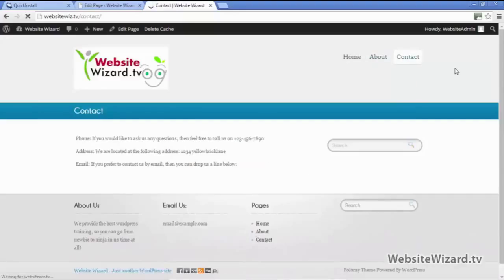So if I click that, this is our contact page. So in this case, I've listed a telephone number and address, and I've written if you prefer to contact us by email, then you can drop us a line below. So what I'm going to do here is, you can either put an email address here, but what I'm going to do is use a plugin to allow us to have a contact form here.